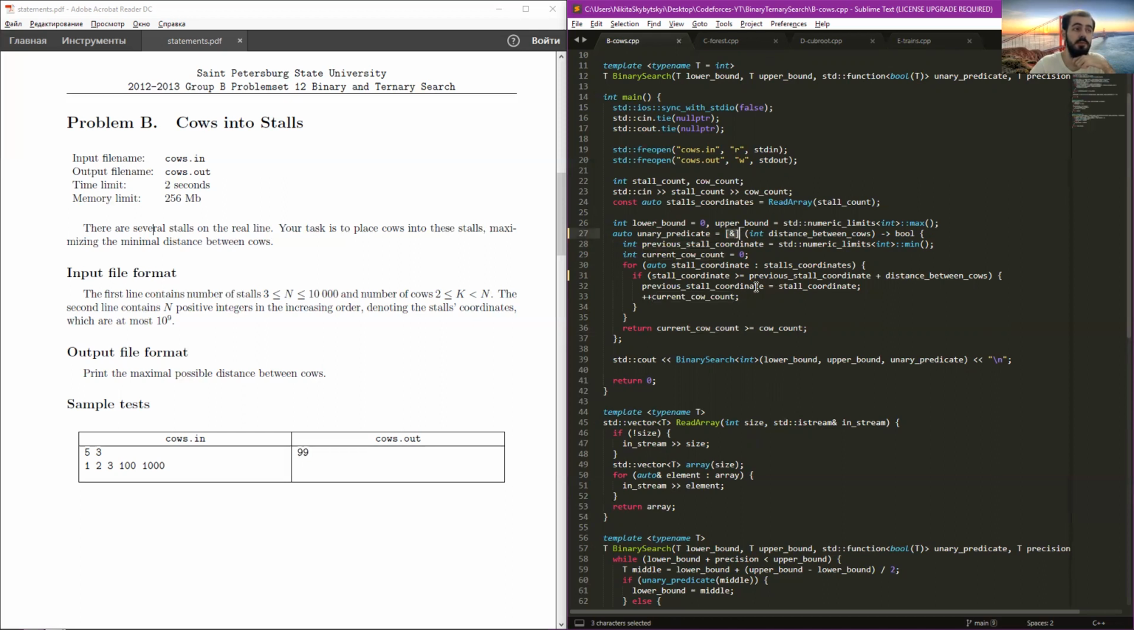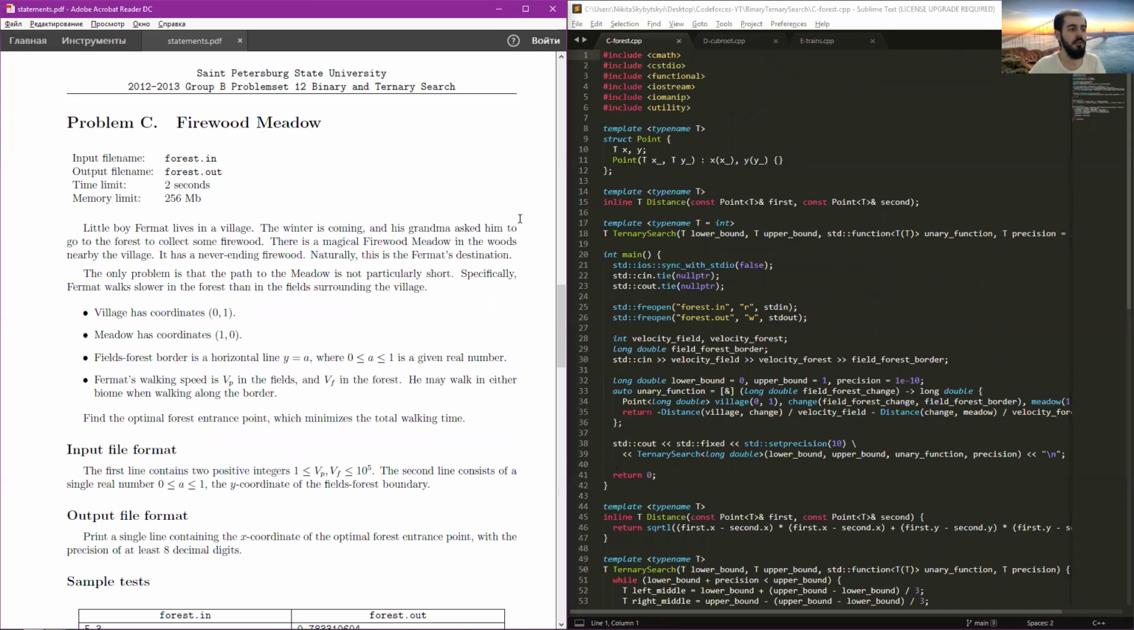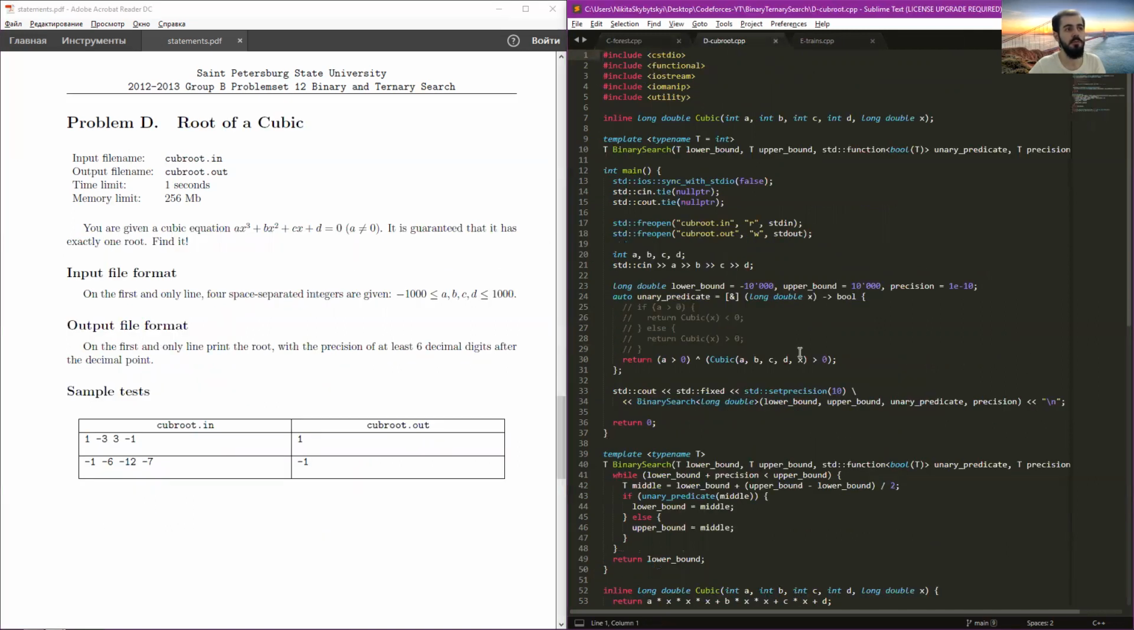Also, it's pretty convenient that you can define lambda functions that can also capture context. Because, for example, here I need stall coordinates, but I don't want to pass them to the function explicitly, so I just capture this variable. And I also do this by reference, not to use too much memory for a copy, right? Just like this, you can do binary search over the answer. Now, the next problem is a bit more interesting, but let me first go to problem D.